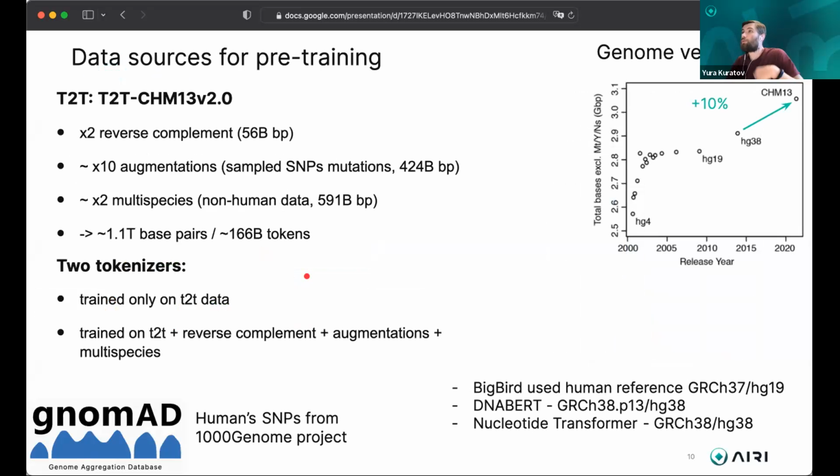What data do we use for pre-training? We use the T2T genome assembly, which was published in 2022 and has 10% better genome coverage than previous builds. Other transformer-based DNA models are trained on less up-to-date builds. For example, BigBird uses version 19, DNABERT and Nucleotide Transformer use version 38.